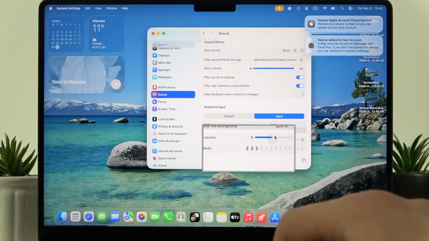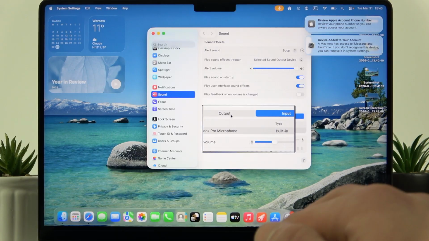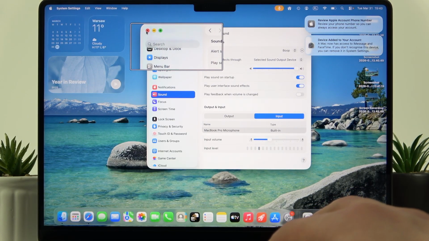And then if you want to re-enable it, move it to the middle to enable the default microphone sound volume.